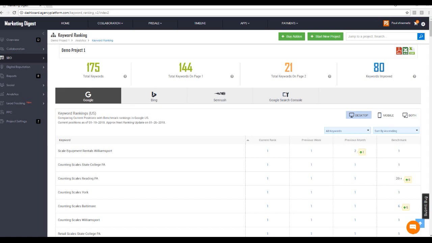You'll notice that when you first log into the dashboard, you can see the total number of keywords that you're going after, which for this one is 175. The total keywords on page 1, the total keywords on page 2, and the total amount of keywords that have improved. If you scroll down, you'll see that you can look at keyword rankings from the desktop view.